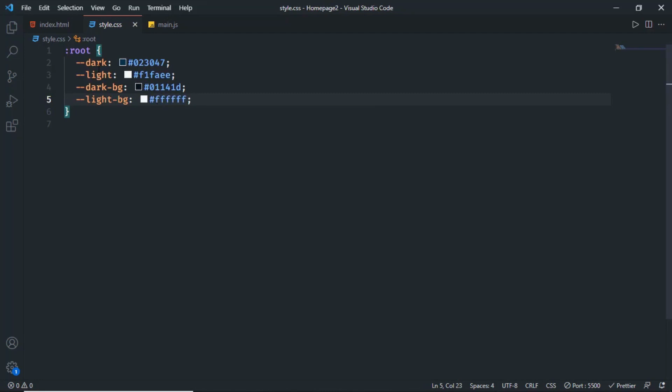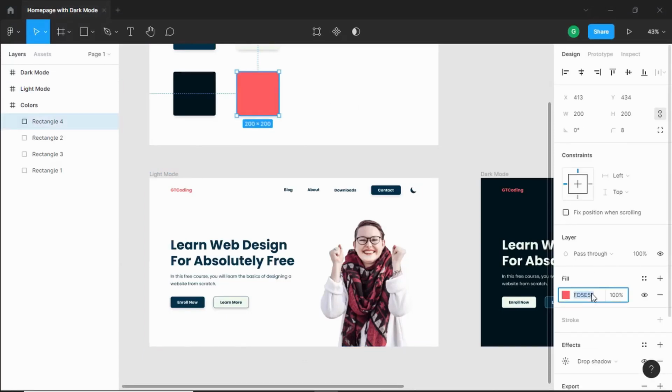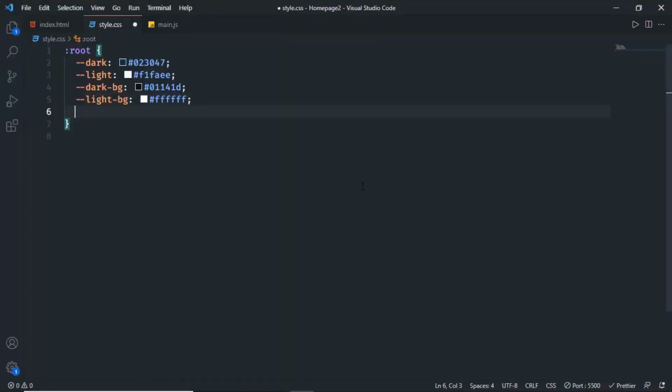It's always a good idea to add colors as variables, because you'll be able to change the colors over here and it will change in the whole website. Now the last color we need to have is the color of this logo. So I'll just select this, and I'll copy this color code from here, and I'll type logo, and I'll just paste the color over here.